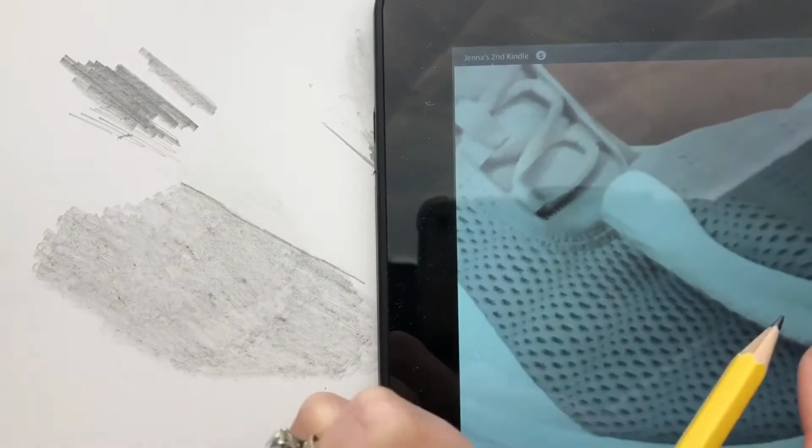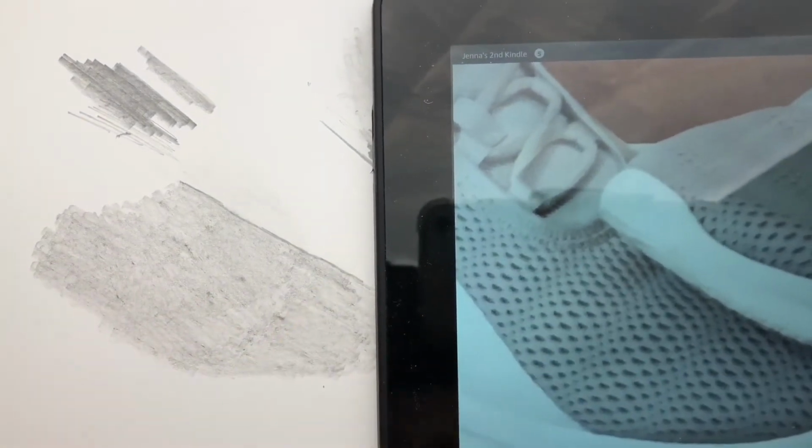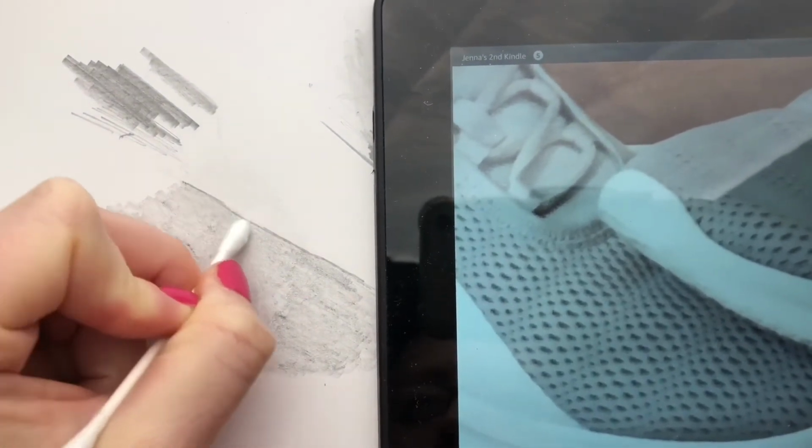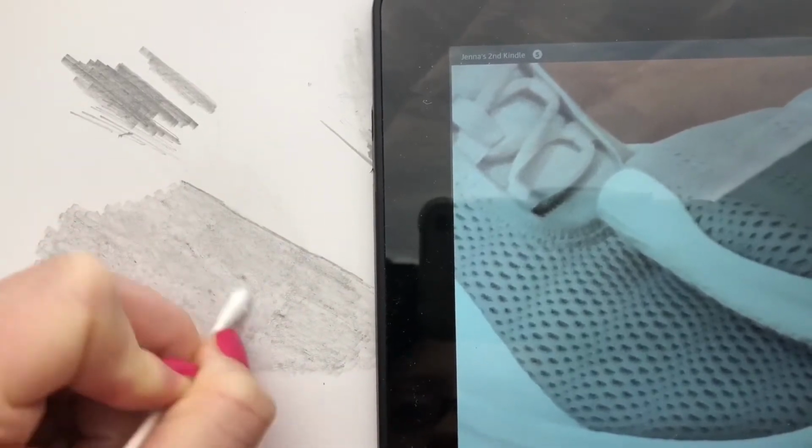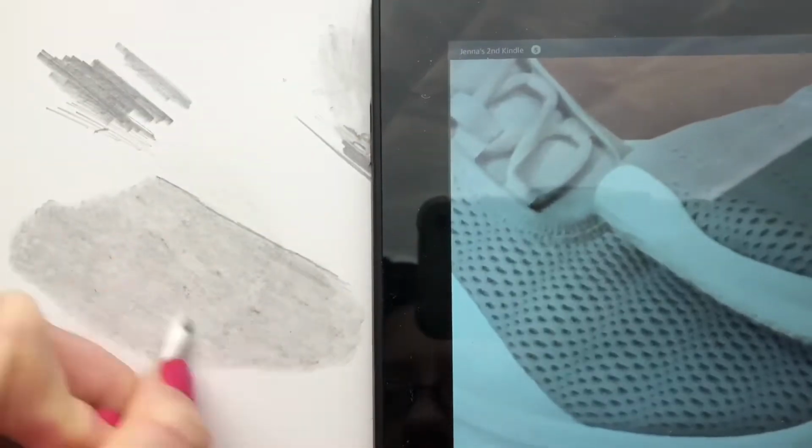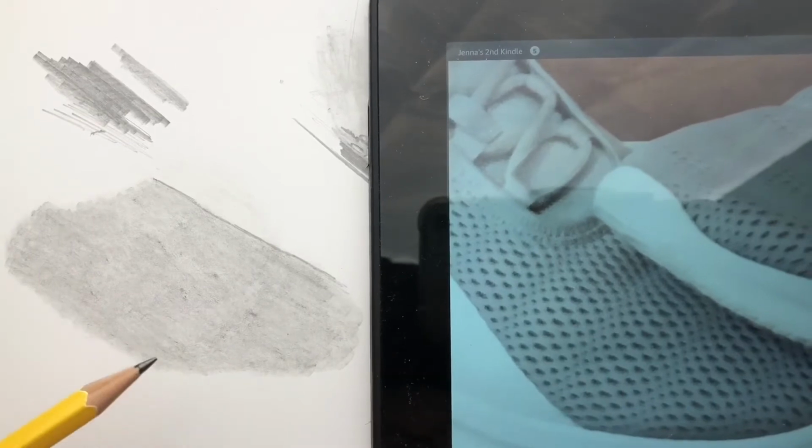And I'm going to use that top edge right there to represent where that other shoe overlaps it, just to help give me an edge to frame everything on. And using a Q-tip, I like to blend and soften all that shading first, just to smooth it out.